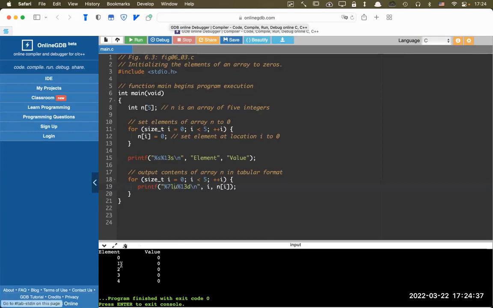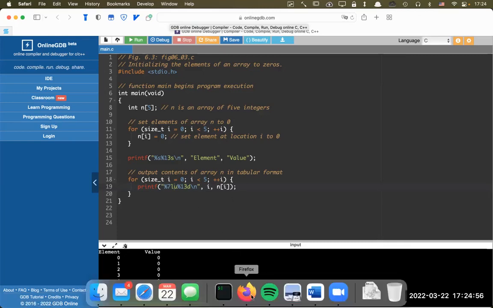Okay, so now no warning message. So if you use online GDB, also change this to LU. size_t is for unsigned long integer. You also need to change this. Okay, so go back.